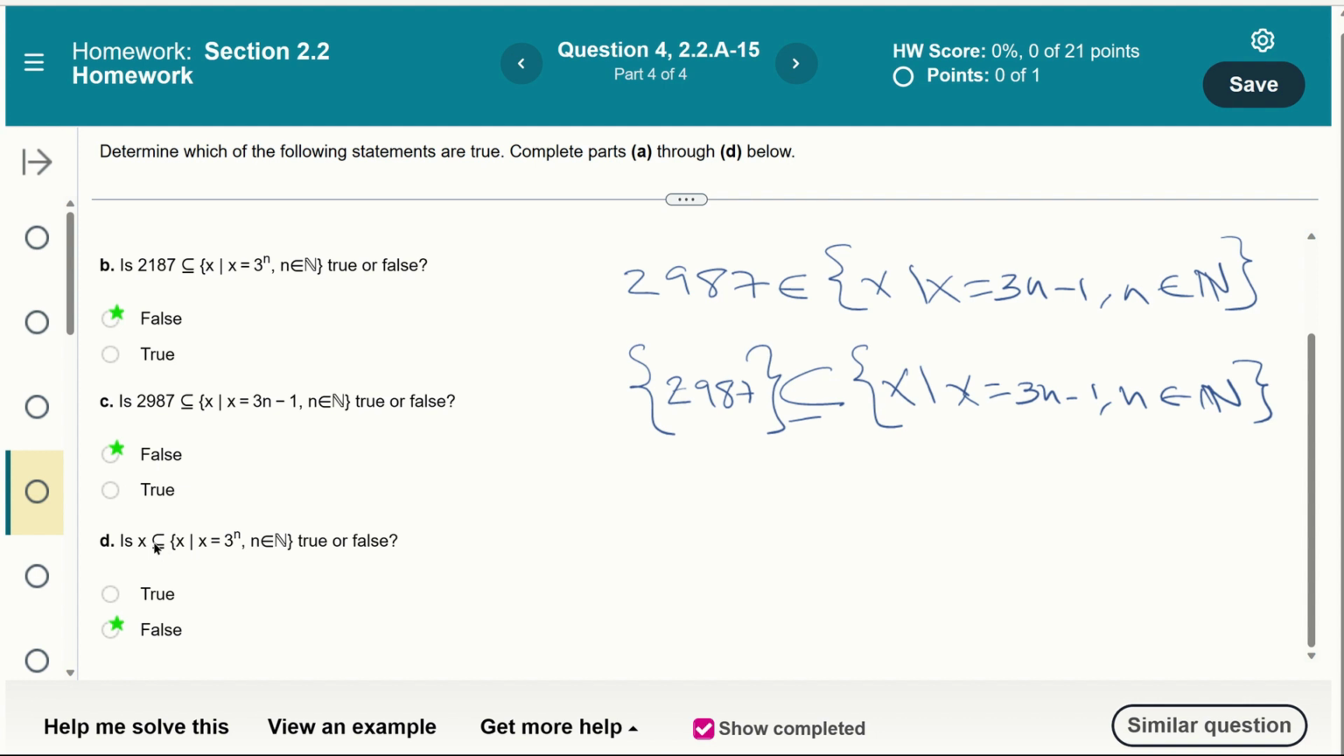All right, so the last one is x, a subset of this set. Again, we don't need to continue. x is an element, it can't be a subset. There's no need to worry about anything else.